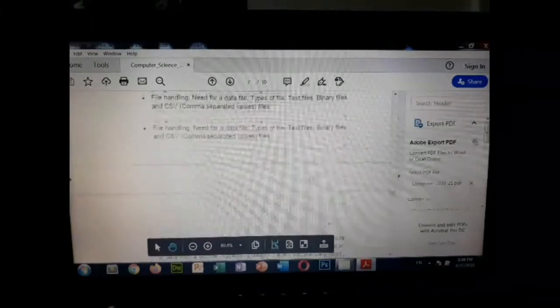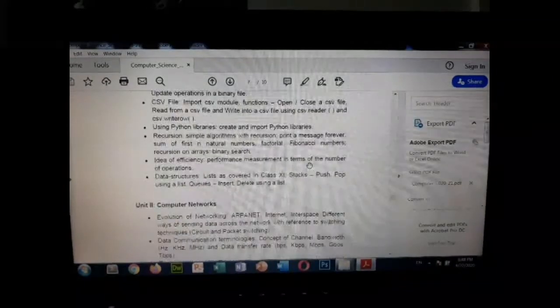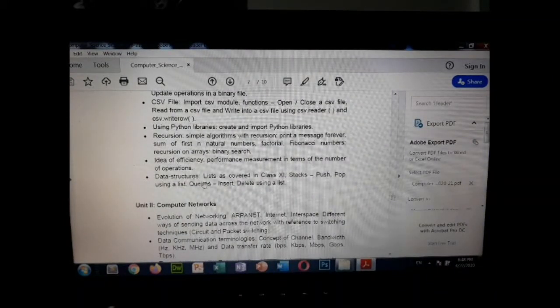So here from the syllabus we are discussing this data structure. In the last two videos we have already discussed list and stack. How to do list operations and stack operations, everything we have done in the first two videos. Stack push and pop you have already done using list. Now queue you have to do according to your syllabus.